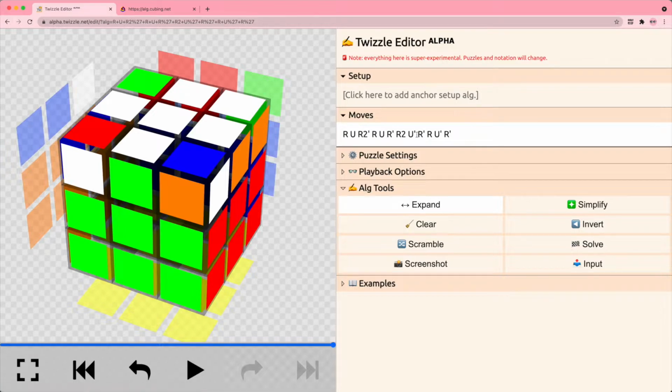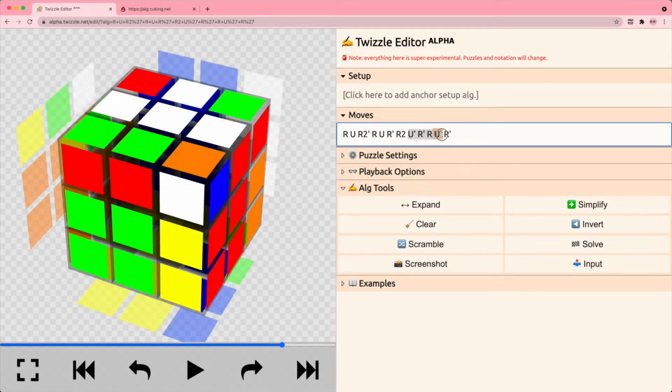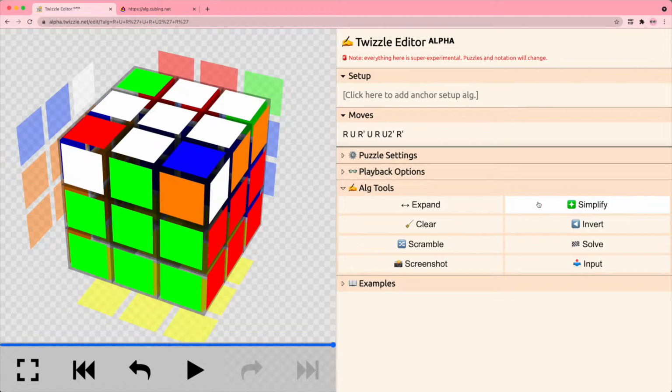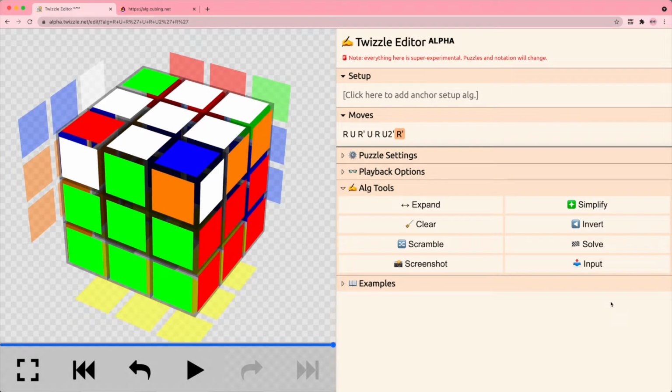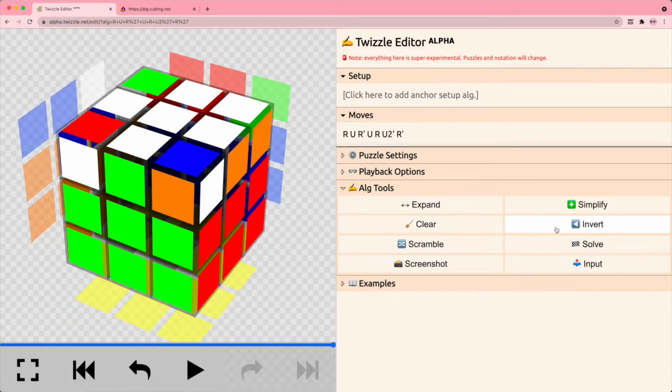Now, you can see that R' and R here actually cancel each other out, and then the two U primes here can actually combine together. So we can click Simplify, and now all those moves are collapsed, and the two U primes turn into U2 prime. And if you want to see the inverse of an alg written out, there's also the handy invert button.